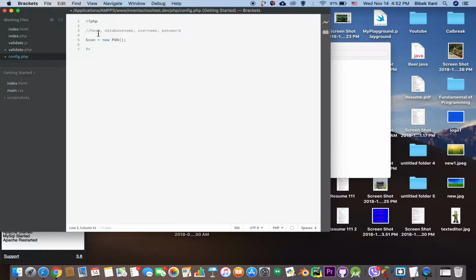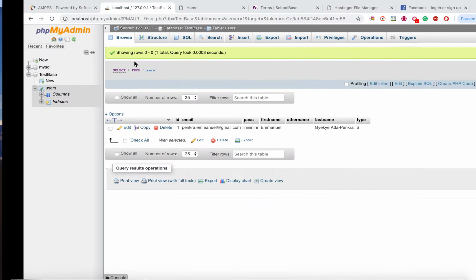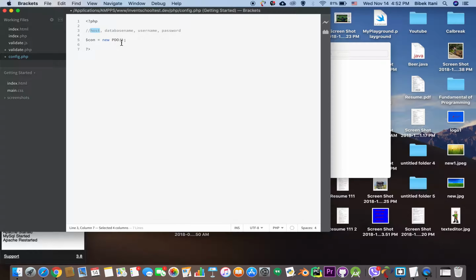Okay, so what is our host? If you want to find the host, just look at this thing. The first word is localhost. So localhost is our host for this server. So first of all you have to bring a string, a quotation mark. Then type mysql, then you bring a colon. Then type host, then you bring an equal to. So the host is localhost. Then you bring a comma.